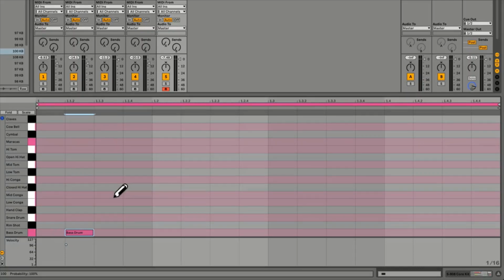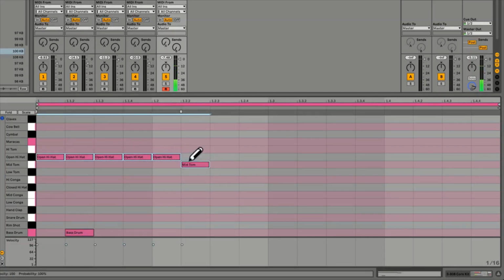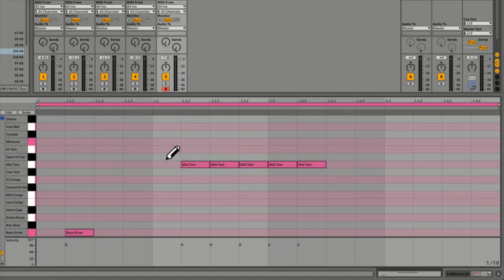Something that is really useful about the draw tool, however, is you can click and drag to draw multiple notes in. So if I click and drag on this hi-hat part here, you'll see there I've drawn in a note for every increment of the grid. And again, to delete, you can click and drag.